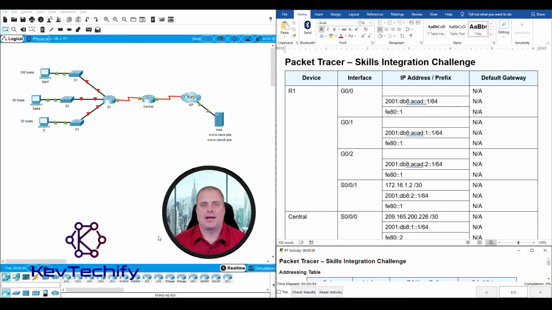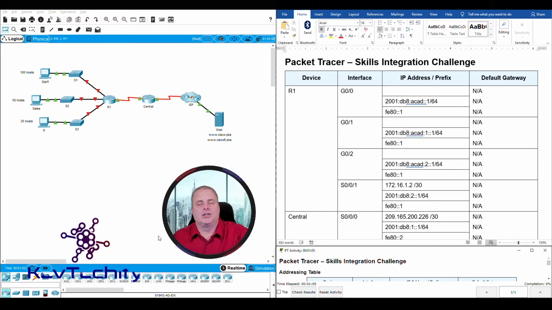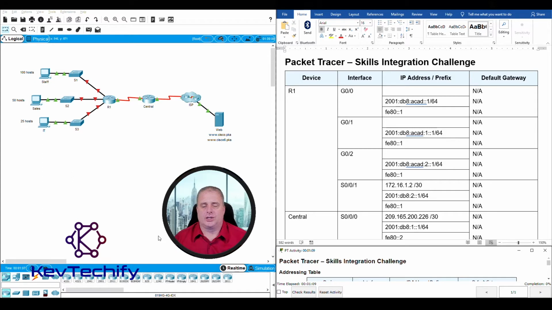Skills Integration Challenge. Here I have the Packet Tracer Lab open. On the left side, I have our work area where our topology is, where we're going to configure the devices. On the right side, I have the instructions. The bottom right, I have the original Packet Tracer window. I keep that open to use the check results button to check my progress, to look and see what I'm missing at the end of the lab.